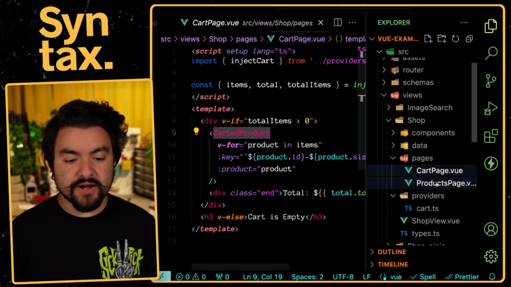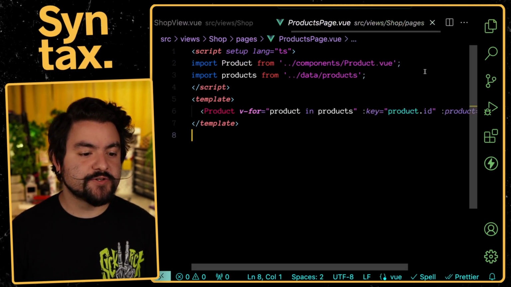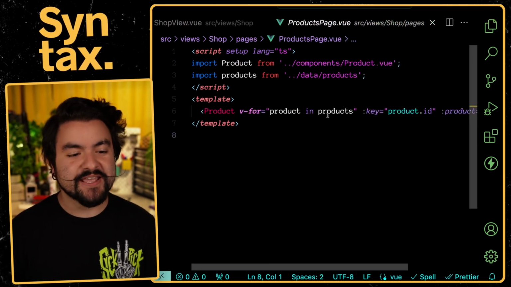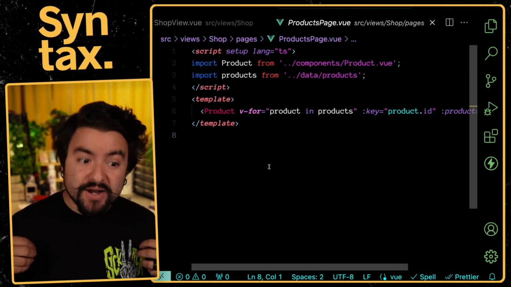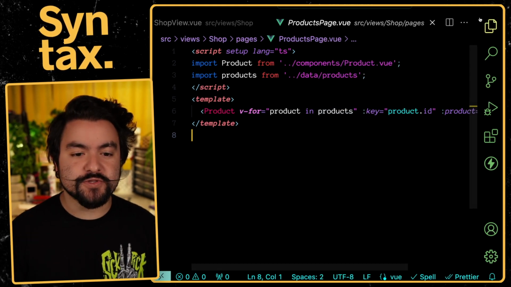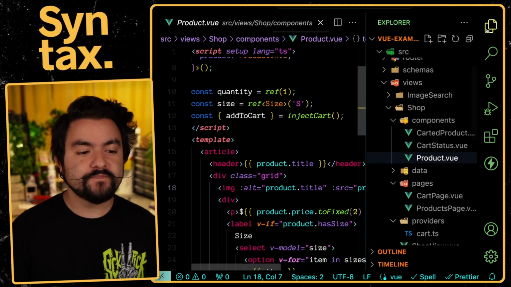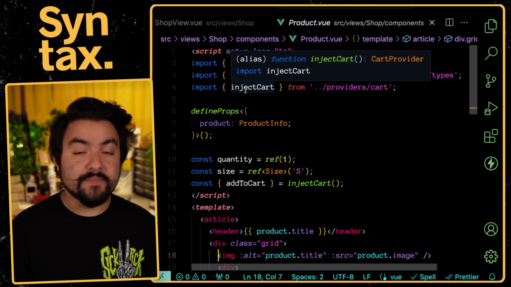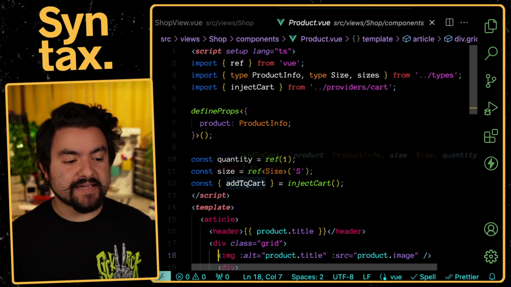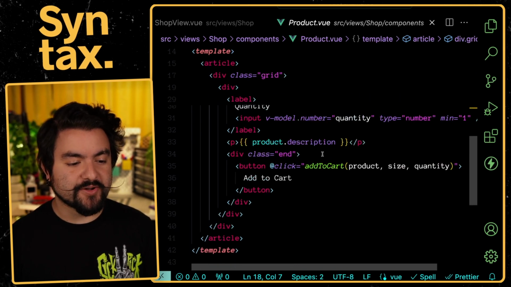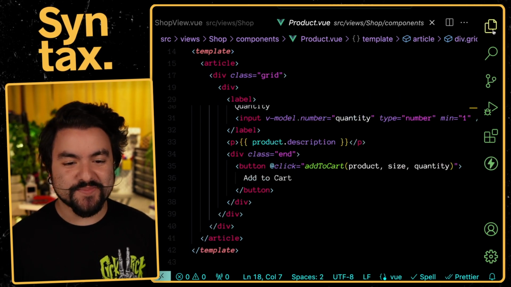Now, if you look on the products page, it doesn't need access to that provider because it's just listing out the products themselves. But inside the product component, we need to be able to add this item to the cart. So if we take a look at components and then product, we can see that we import inject cart. And in this case, we're just getting access to that add to cart method, which we can call whenever that add to cart button is pressed.